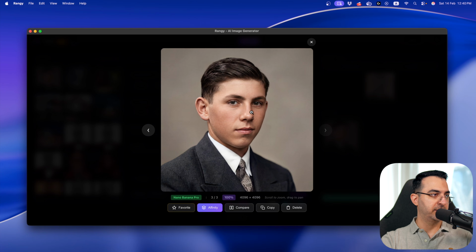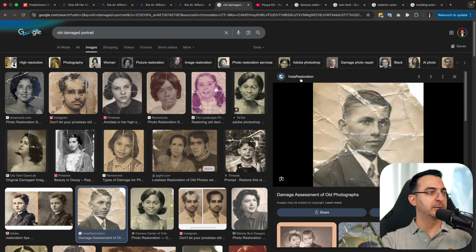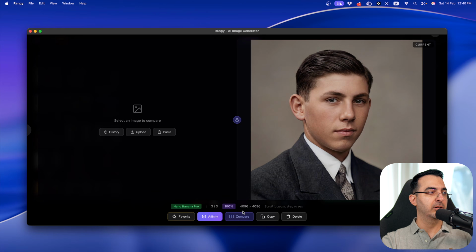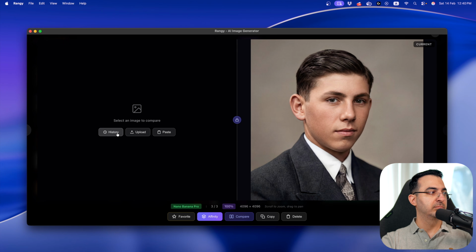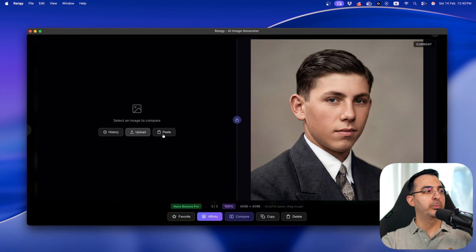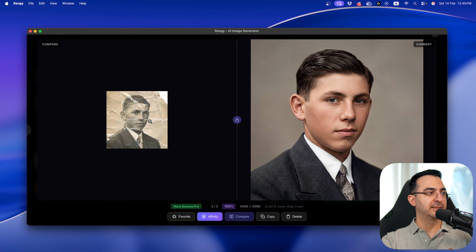Now let's talk about the second feature we added in this update, and that is compare. So let's say we generated this image and I want to compare it. So I'm going to come here. This was my original image. I'm just going to copy it. And here, when we are on full screen on any image, on the bottom of it, you can see compare. Click on compare. And here you can just select an image from your history, or you can upload, or you can paste. And this is the result.